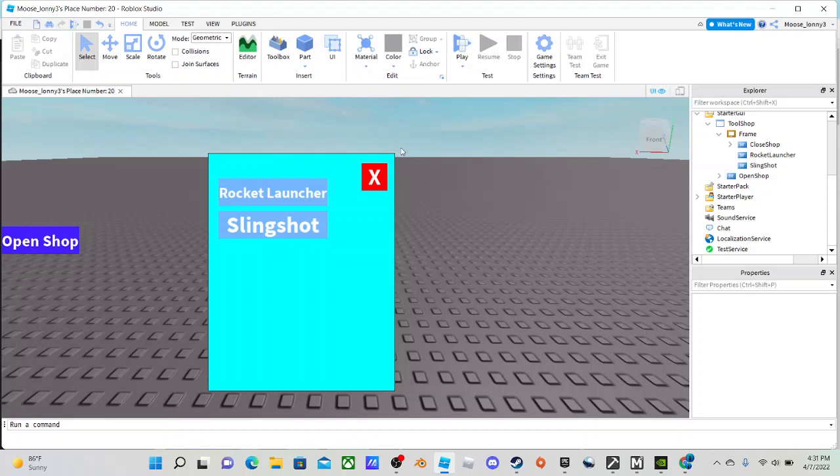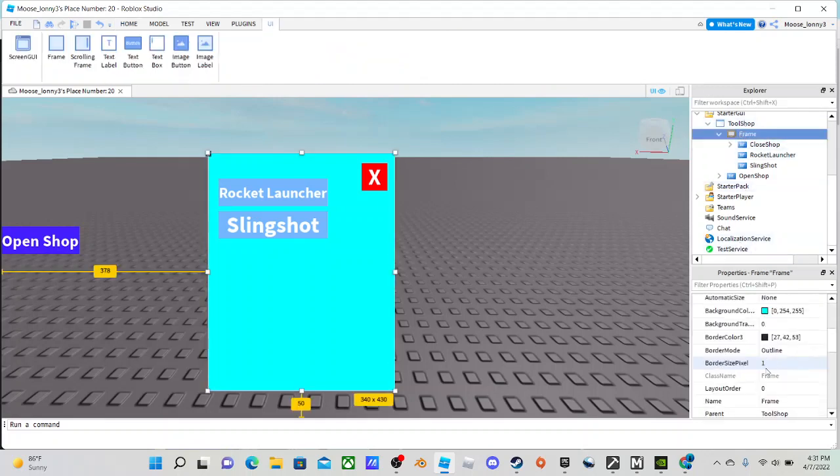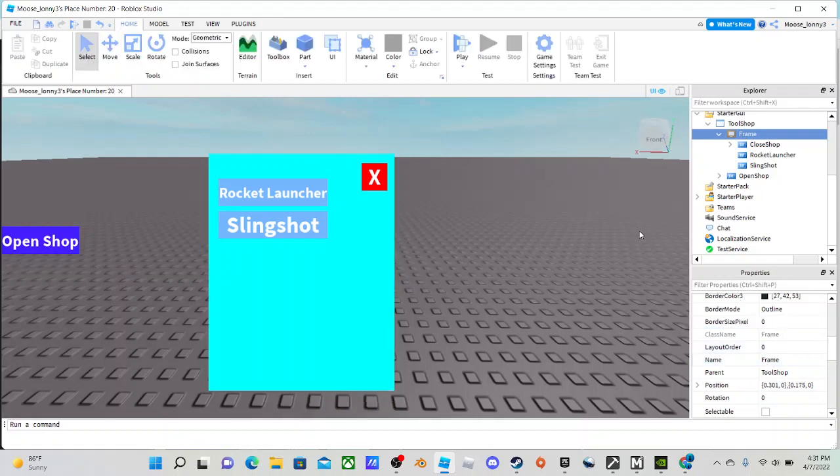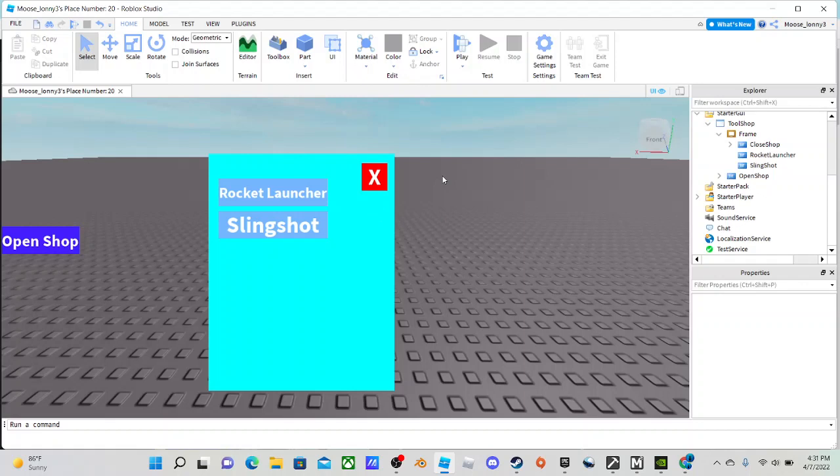Now as you can see, there's a little black outline on this here. Usually developers don't really like having that. So basically, it's border pixel size. Click that to 0, and then as you can see, the little black outline is gone.